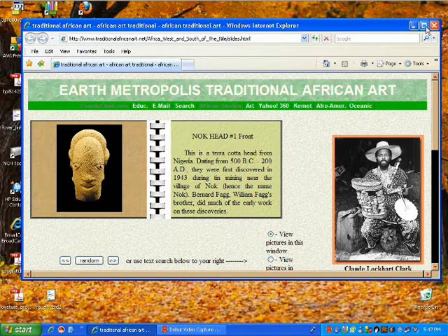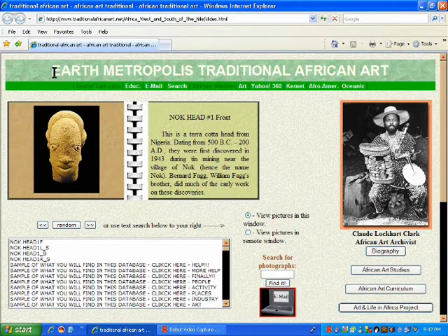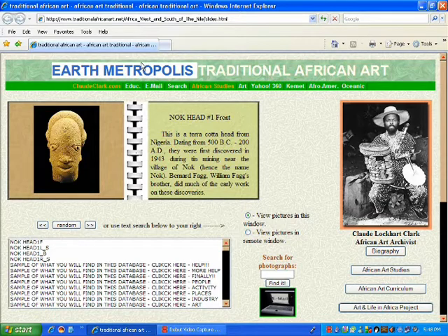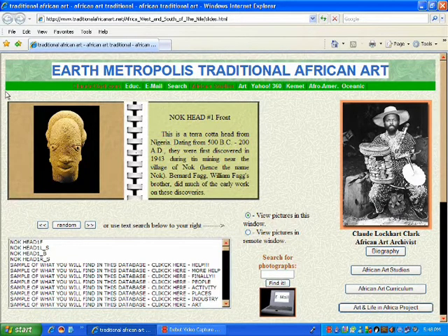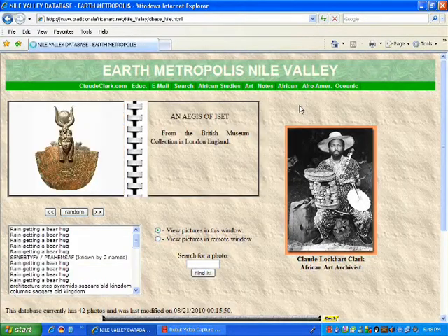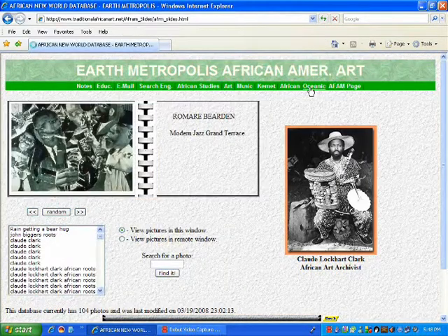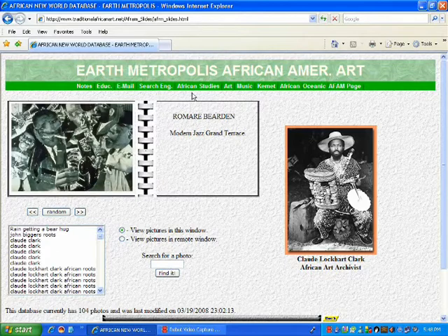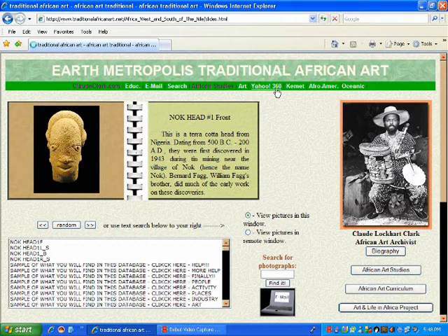This lesson is concerning how to use an art database at Earth Metropolis. The one we're going to be using is traditional African art. It has 868 pieces in there now. There's a Nile Valley database. There's an African American art database. You can see they're all identical. What we're going to deal with is the traditional African art.